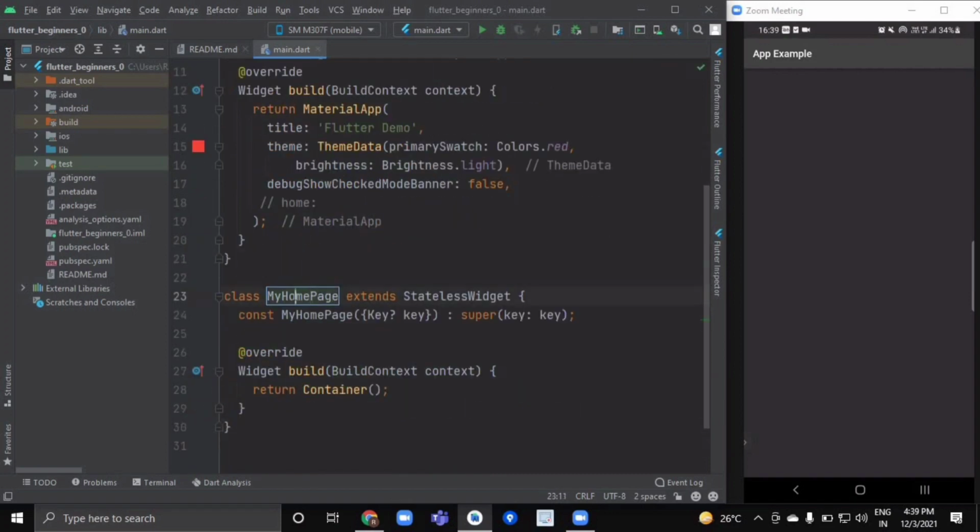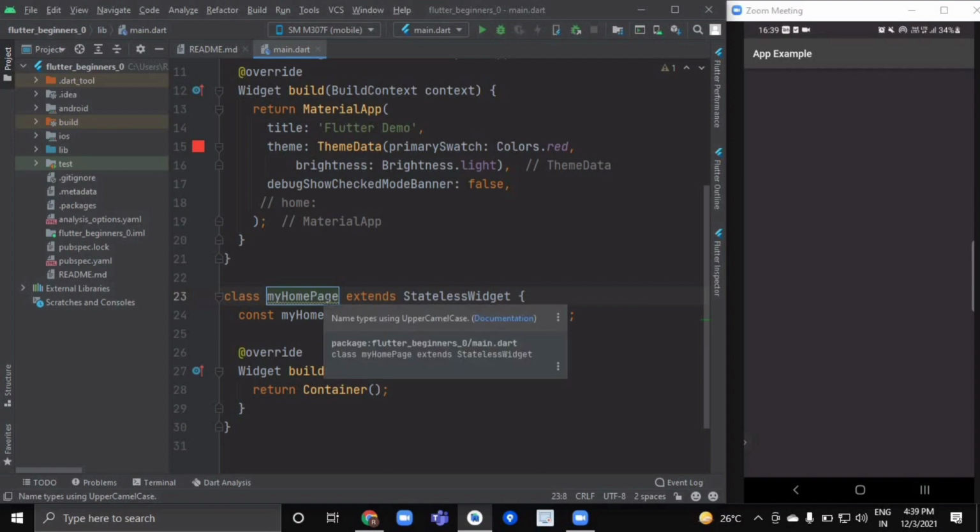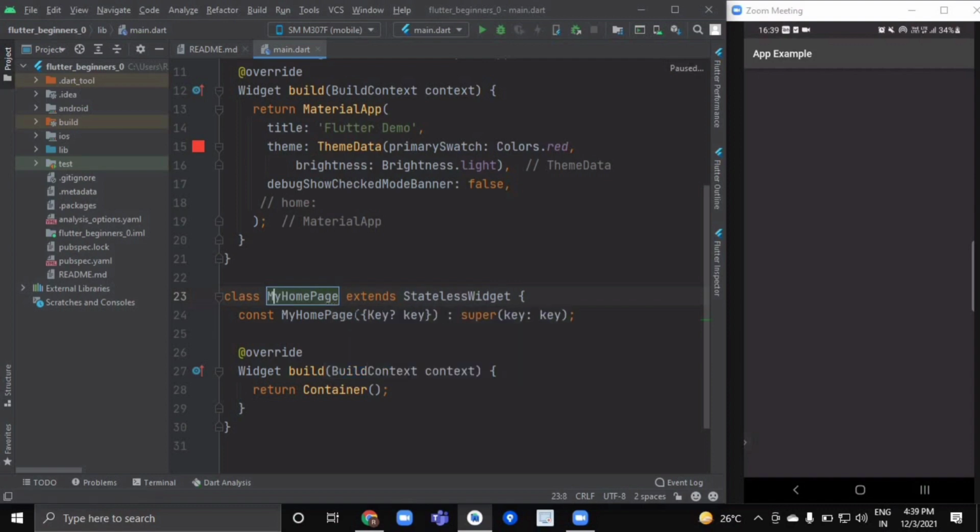Now if I give my home page a name starting with a small case letter, then you can see it is showing me a yellow line. Now this is because of our Flutter lint package. It will show you the proper rules to define a class name, and here it is showing me that name types using upper camel case. So with the help of this Flutter lint package, as I have told you earlier, it will give you good coding practice. Now that particular minor error has gone.